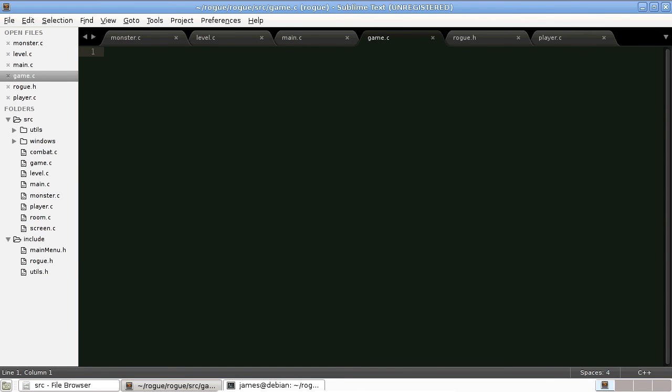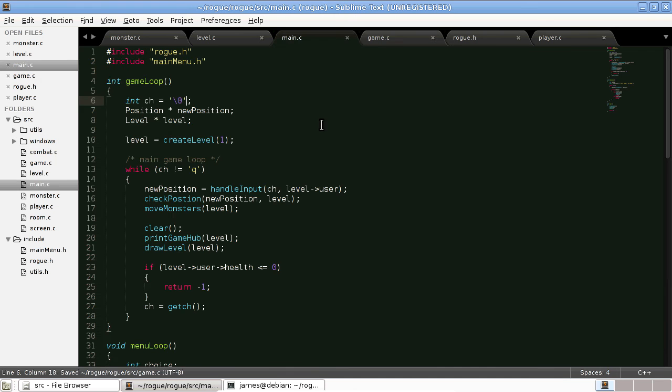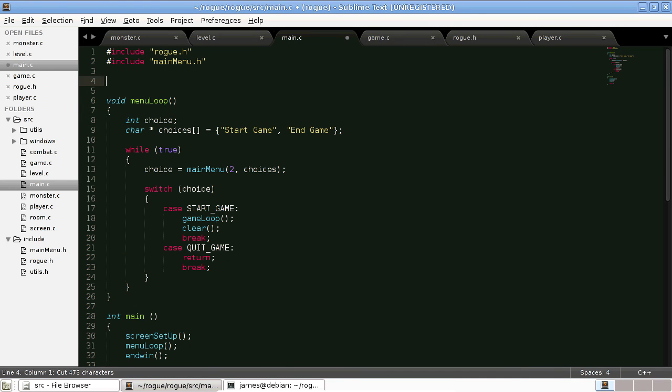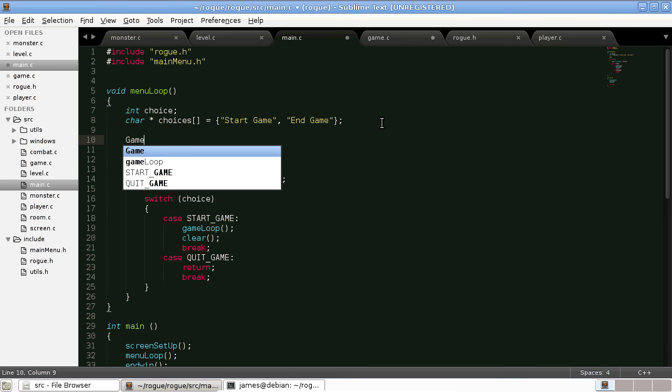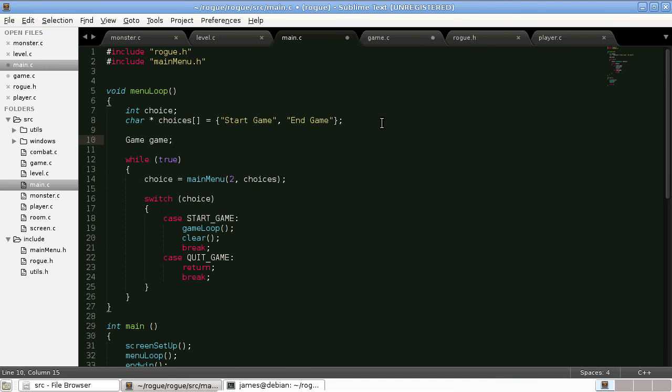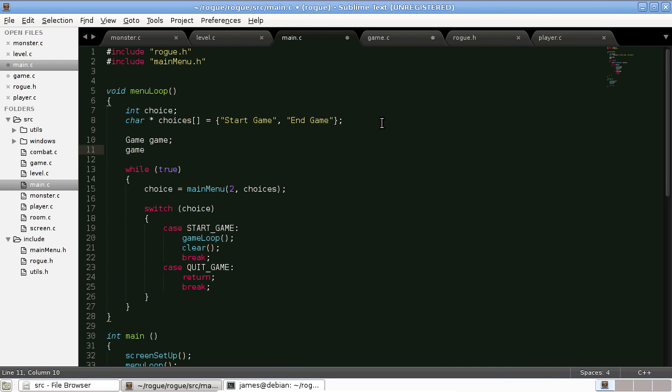Okay, so we need to include our rogue.h, and then we're going to paste our game loop into here. So cut this out and paste it in there. Cool. And then in our menu loop function, we will create the new game. So game doesn't need to be a pointer. And we will initialize game dot current level to be zero, and zero will basically mean start a new game.